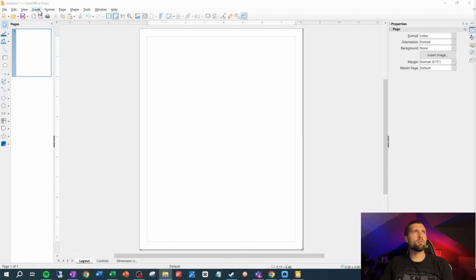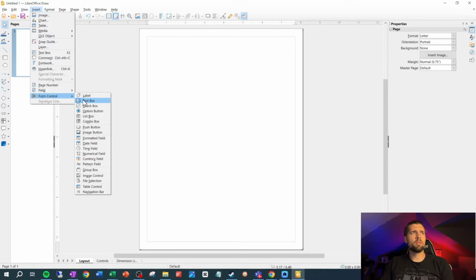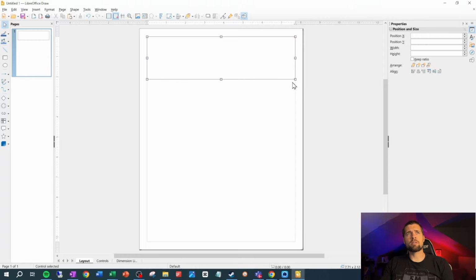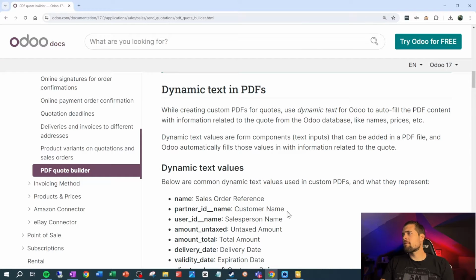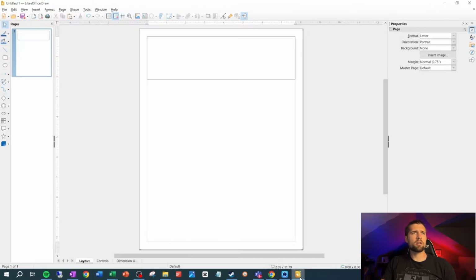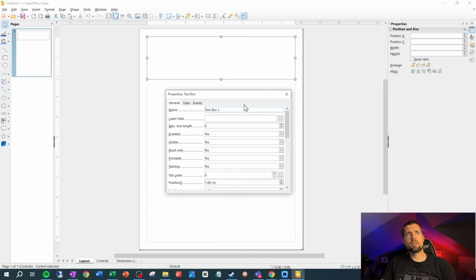So to add a field, what we need to do is come up here to Insert. We're going to go to Form Control, and we're going to grab a text box and draw it wherever we want on this document here. Now for this next bit, we need to refer to the documentation again. So we want the customer name for this, so we're going to grab this dynamic text value here, copy it, come back into Draw, right click, go to Control Properties, and we want to replace this name right here with that dynamic text.